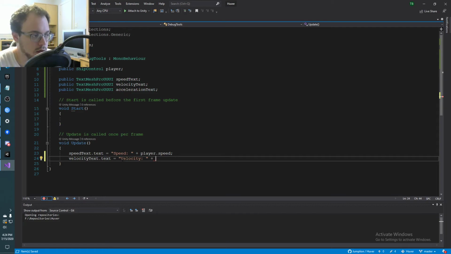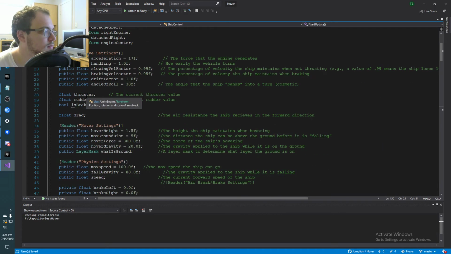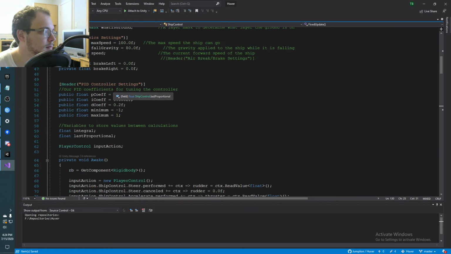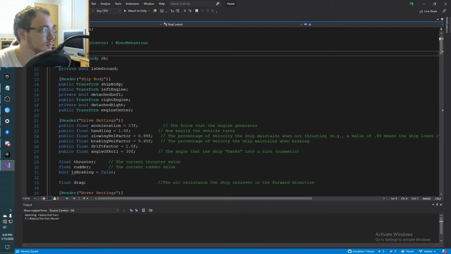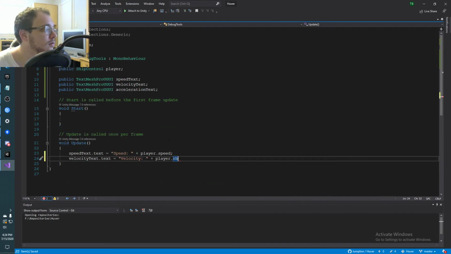I would want the player.rb dot... it's not public. I don't want to make it public, even though it's bad. Fine, make it public. Just make it non-serialized. I don't care. Player.rb velocity. Velocity!